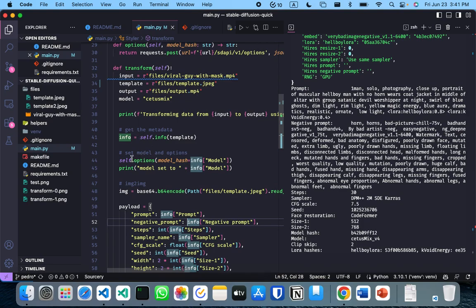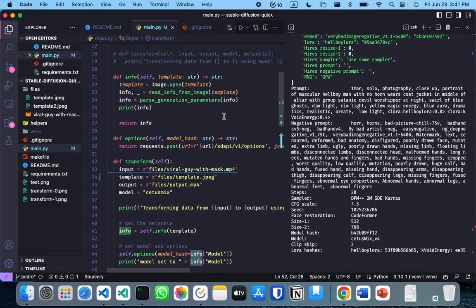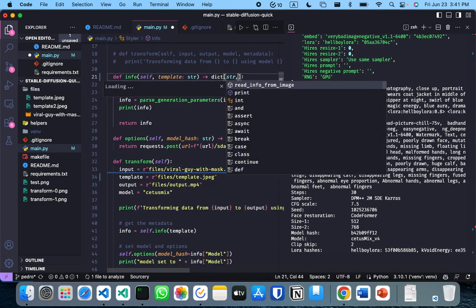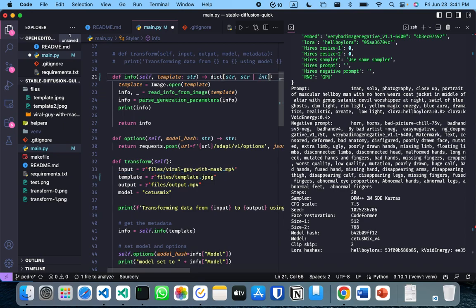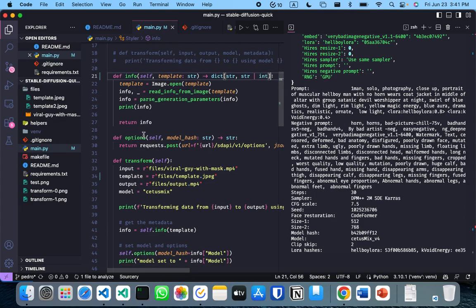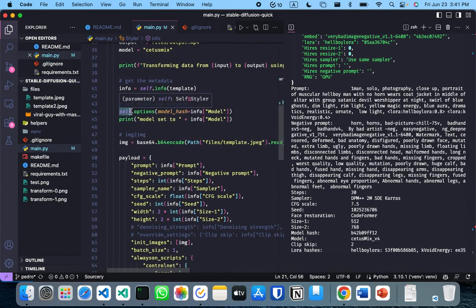But so we get the info, which basically says here it's a string, but it's not actually a string. It's a dictionary, a dictionary of strings to strings or integers, I think. I'm just typing it because it helps me understand it later, but it's not necessary for Python. So then we get the options.